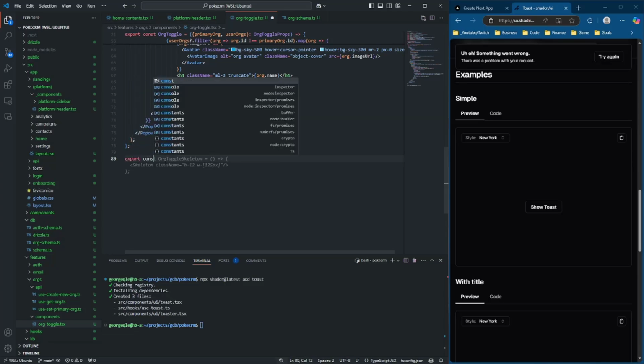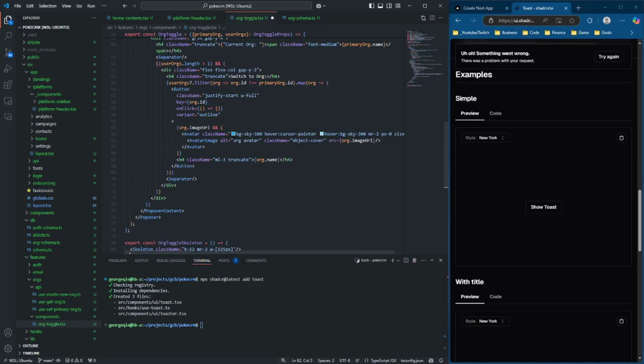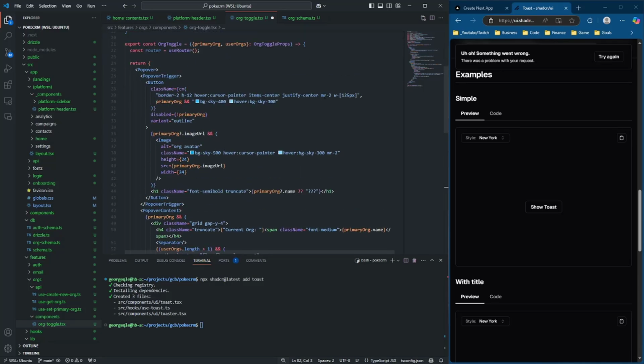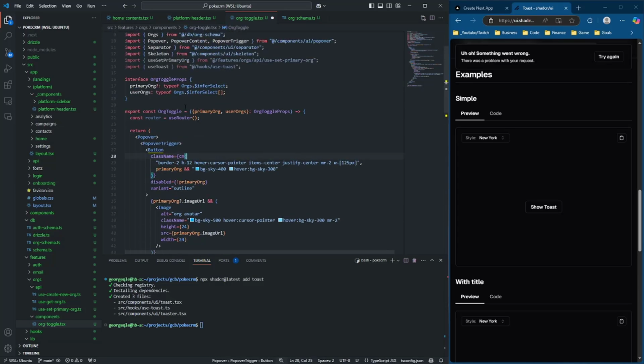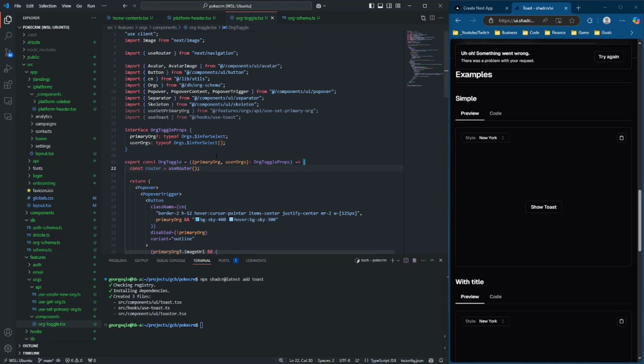So we're going to do export const OrgToggleSkeleton. That's going to be a Skeleton with a class name of height of 12, margin right of 2, and width of 125 pixels. So we're just mirroring. Where is it? Yeah, we're mirroring this margin right, this width, no border, but this height of 12. Cool. So we didn't have an onClick, so we need to create that.